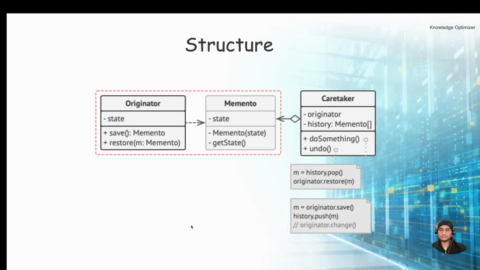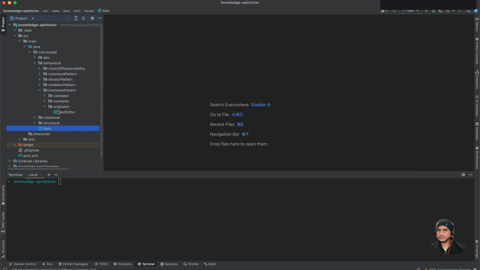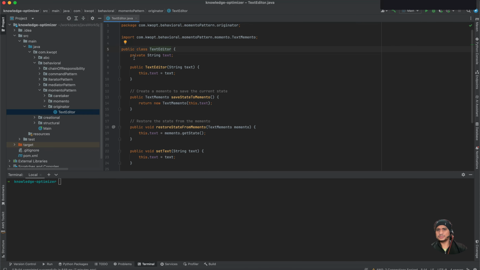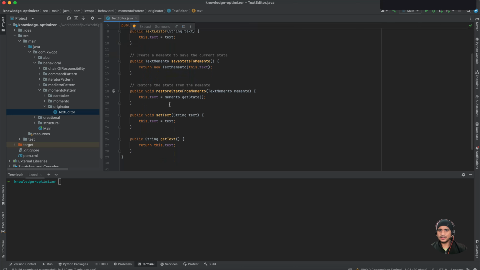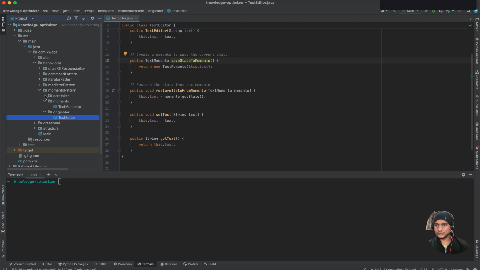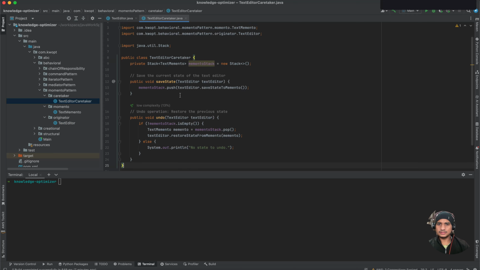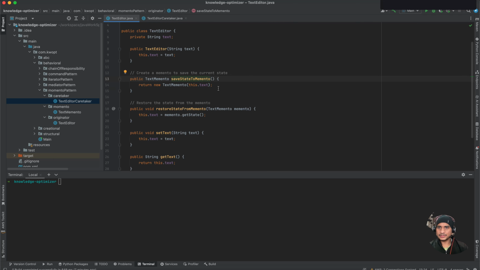Okay. Now let's move to the coding part of it. We have this originator, the text editor app. It just contains a string text. First of all we'll move to the classes. Now this is a text editor caretaker. It contains a stack of Mementos. Now when we call this function save state, it will push whatever there is in this text editor, and will just save the state to this.